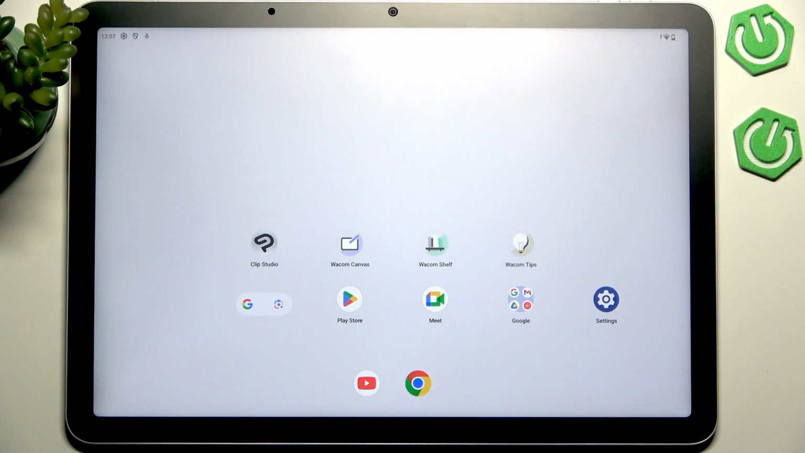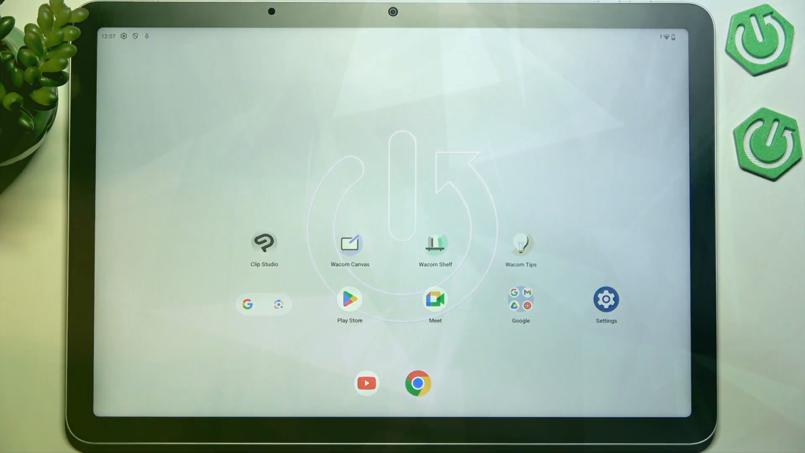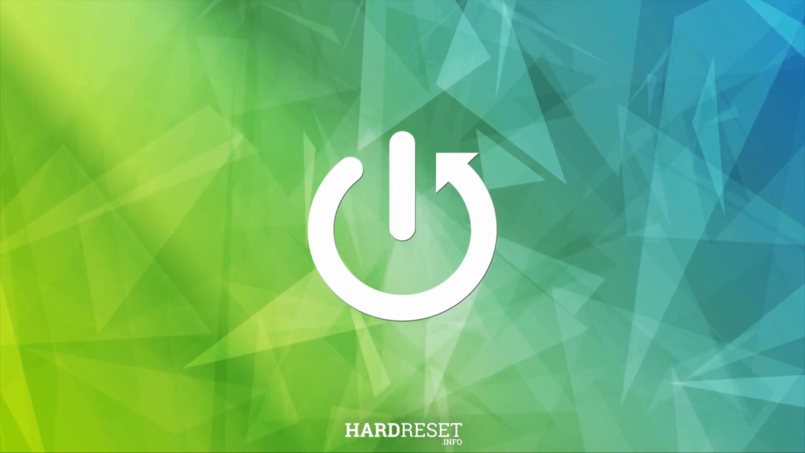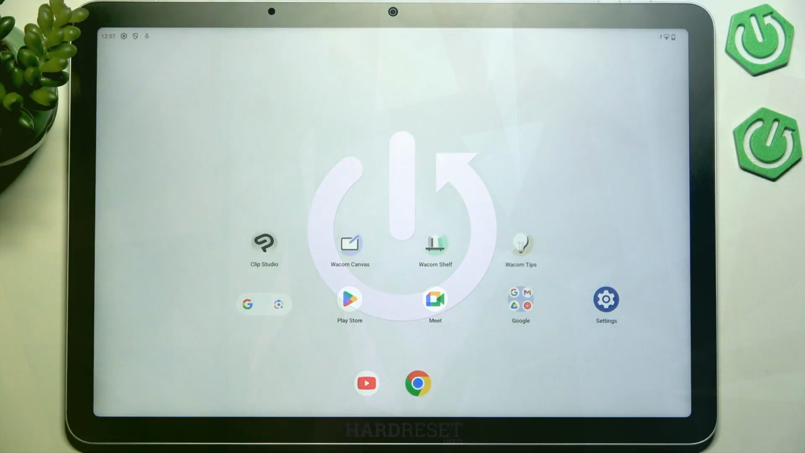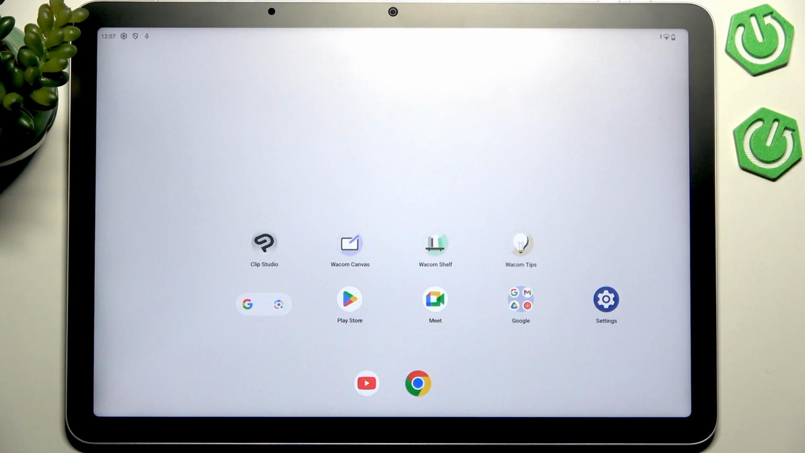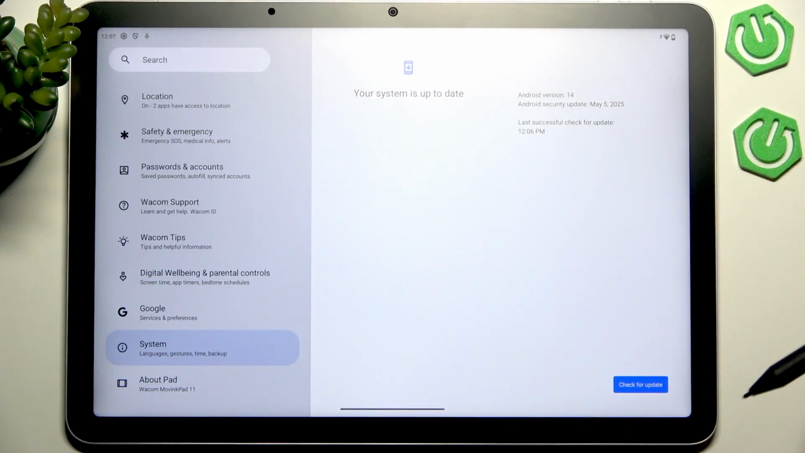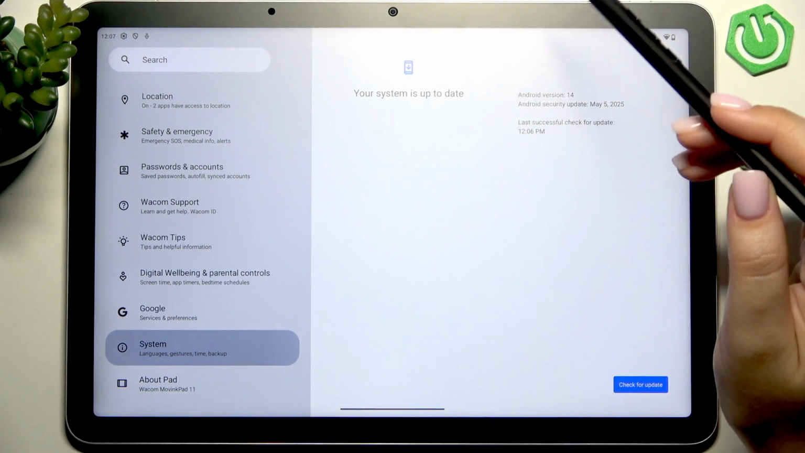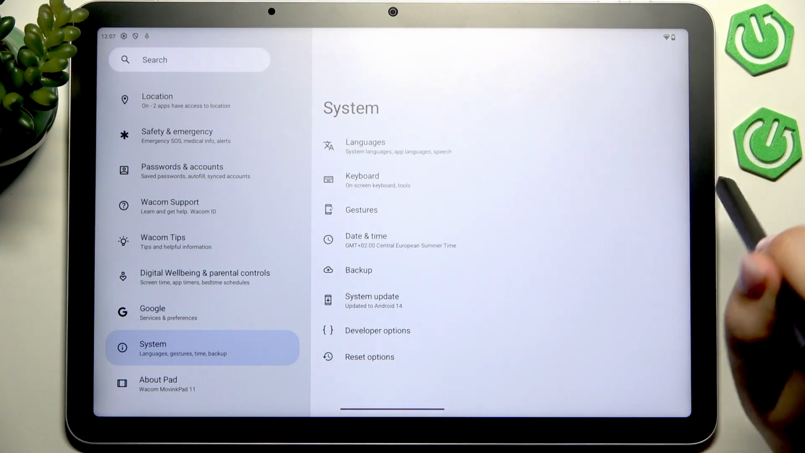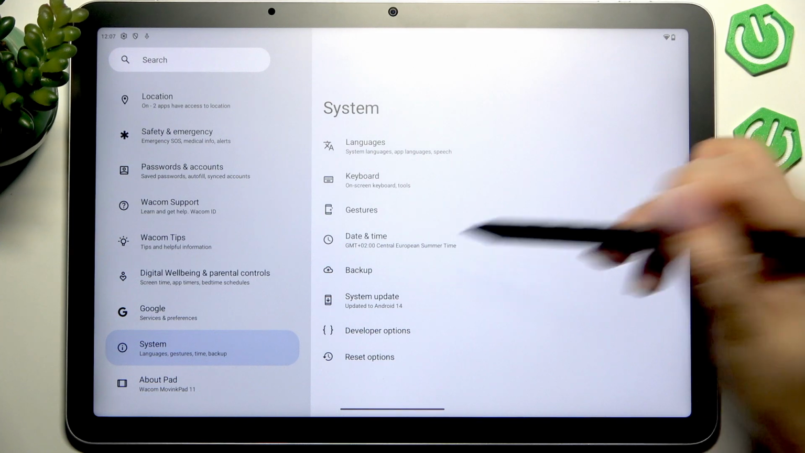Hi everyone, in front of me I've got a WACOM MovinkPad 11 and let me share with you how to change date and time on this device. So let's begin with opening the settings, and here in this left section we have to scroll down to the very bottom to find the system. Here in the system we have to tap on date and time.